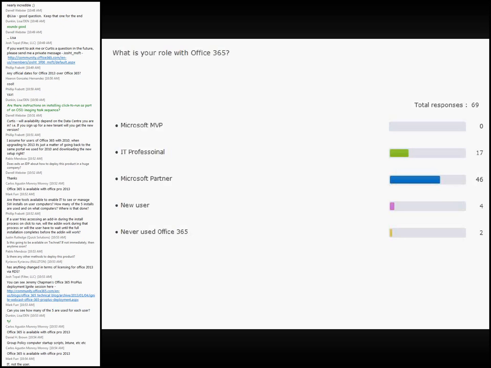And Daniel, thank you for that comment about group policy startup scripts. Those are other ways you can deploy click to run. And again, from a deployment perspective, the concept is you can deploy it just like anything else, which is great.